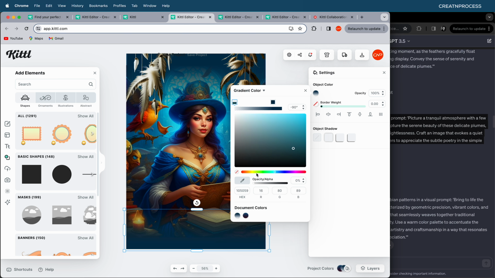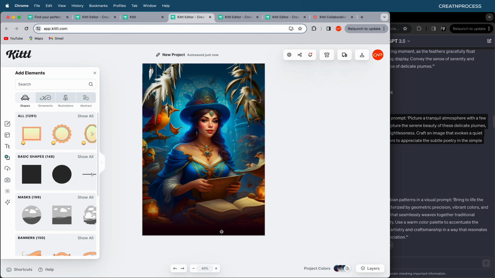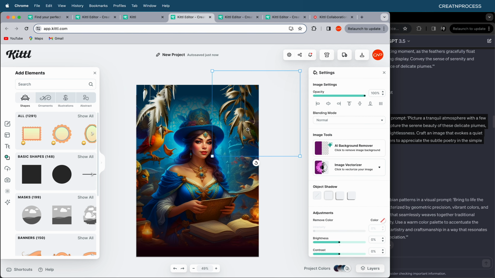For the first one, I'm going to change it to a light, a little bit of brownish tone, and this one I'm going to change to magenta, something like this, and make it darker just to blend it. Yes, something like that. And here we go. Once you have added the gradient color, let's do some adjustment here.